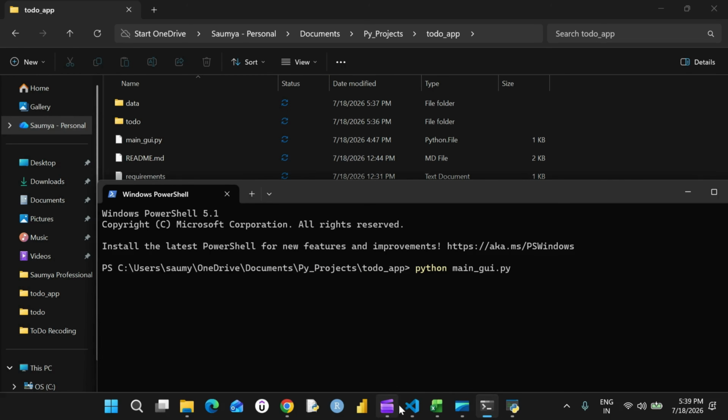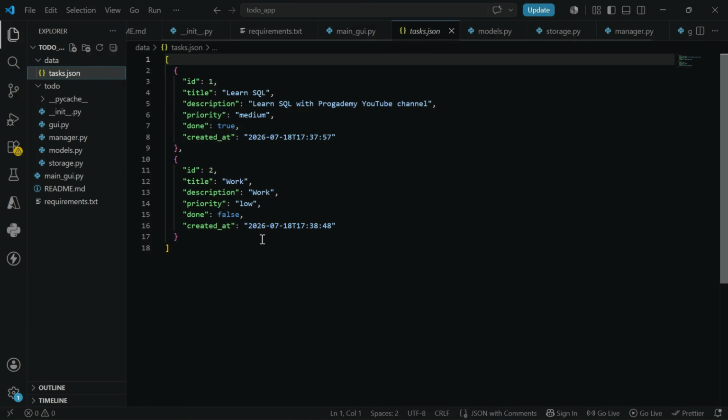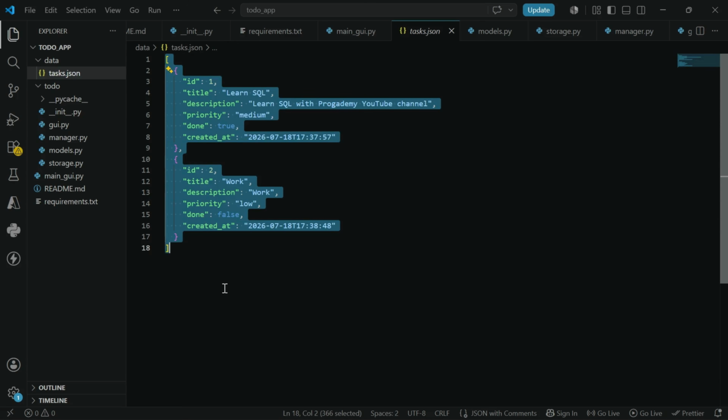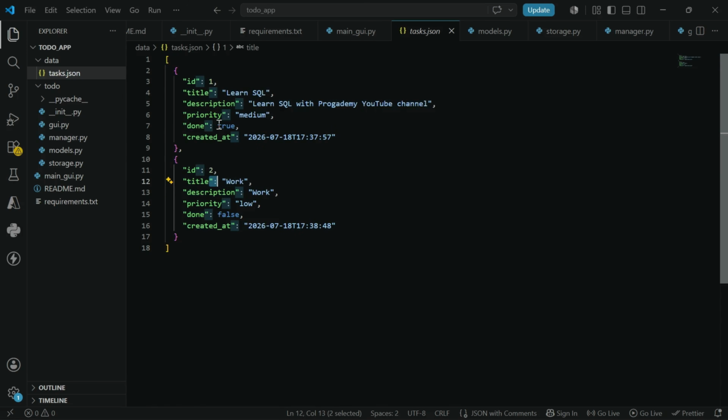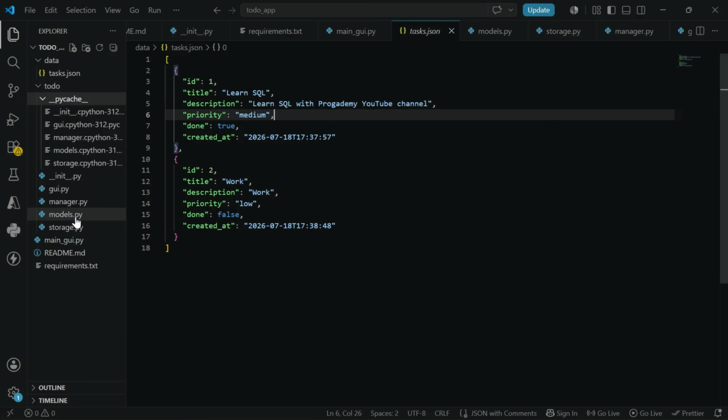Let's go to VS Code, right? So inside the tasks, you will see description is coming up over here, right? Created is coming, done is coming, every statement is coming over here, and ID is like this. And here if you see, pycache is also coming. So this is how our project is working.